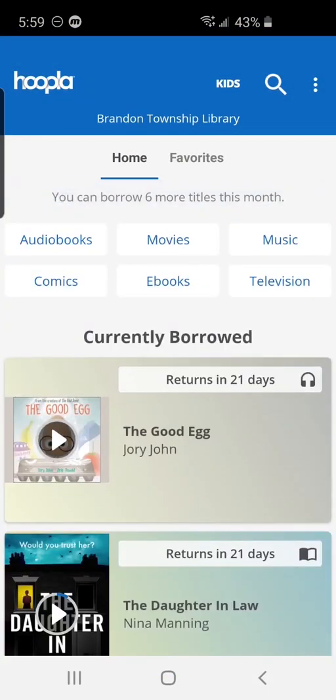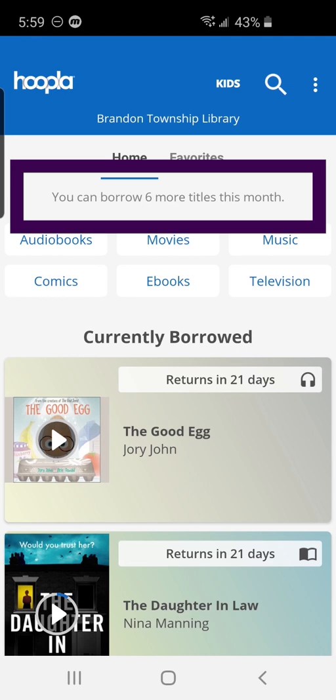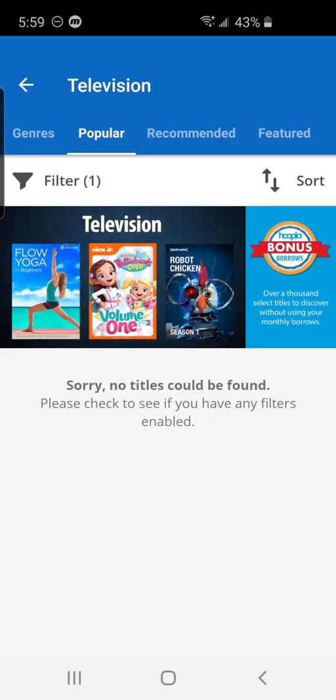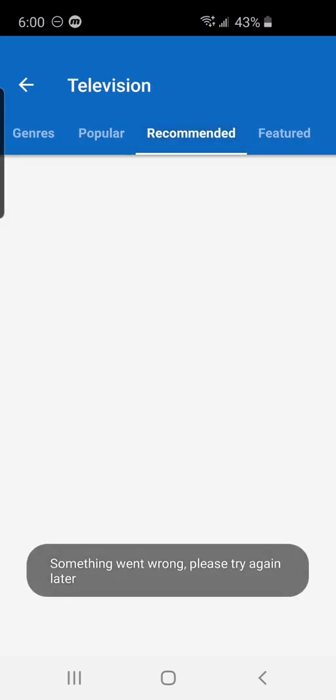Other than that, the only other thing that you'll want to make sure that you take note of is how many items you have borrowed. Brandon Library only allows for you to borrow 10 items per month using Hoopla. And you can always find your number right underneath this home button. And it says you can borrow 6 more titles this month. That number will update with any of the items that you end up downloading.